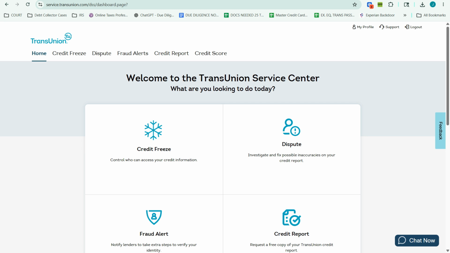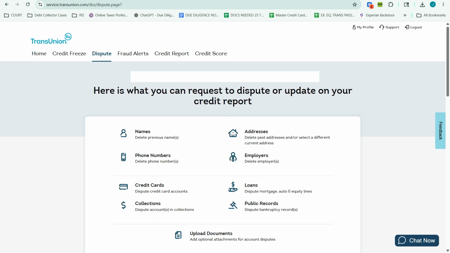Now what we're going to do is go to dispute. Once we click dispute, you will see all the information that we can dispute. We're only going to be doing our personal information today: names, addresses, phone numbers, employers, and we're going to be checking to make sure that our date of birth and social security number are reporting accurately.